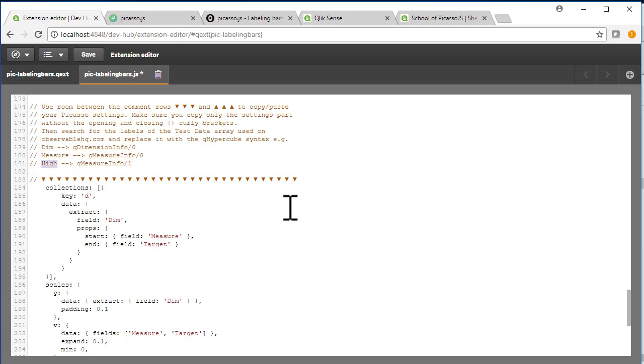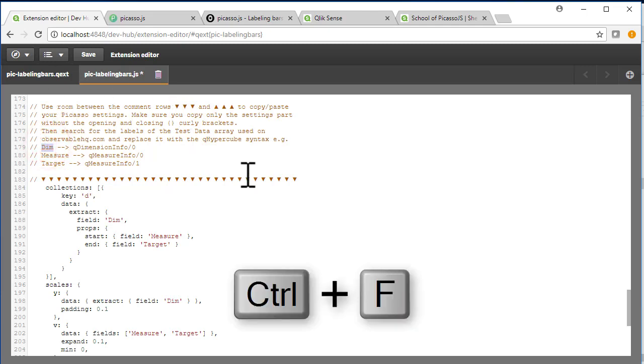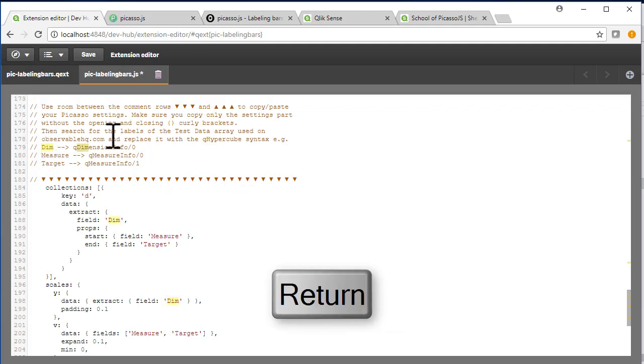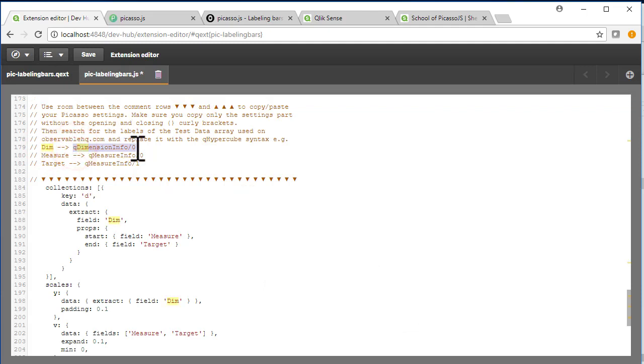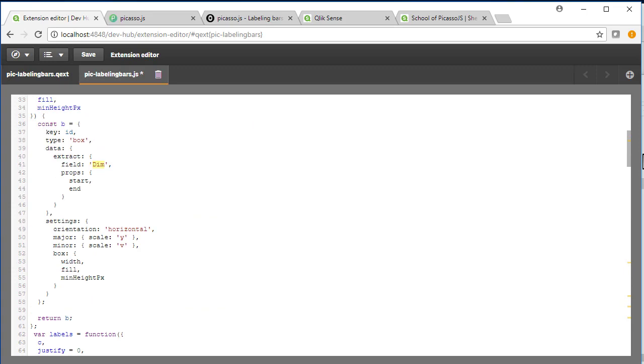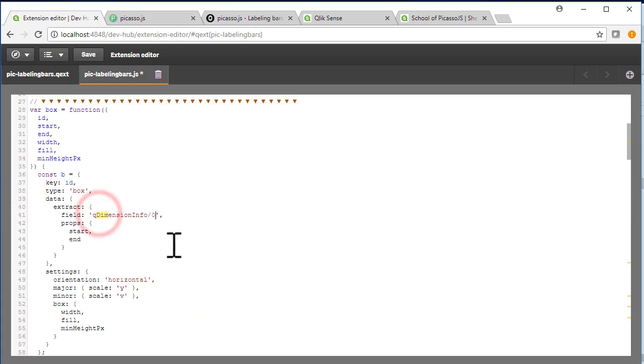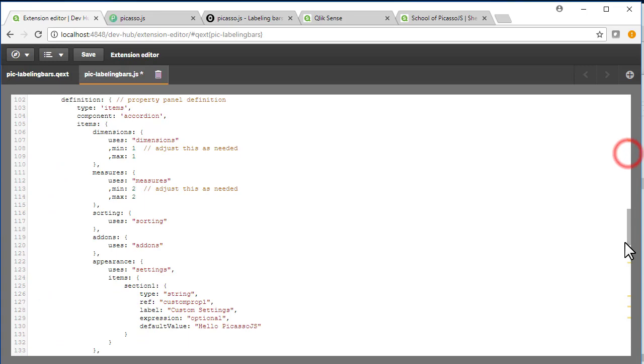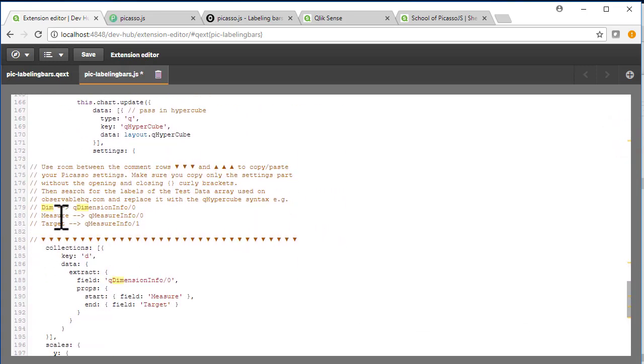Just for you to understand the cooking recipe, wherever it reads dim, press Ctrl F, press enter. This will mark all the occurrences of the word dim, and you will see it also in the scroll bar. Where it reads dim, replace it with qDimensionInfo 0. There's one more further up. Here it reads field dim as well. Also replace this occurrence.